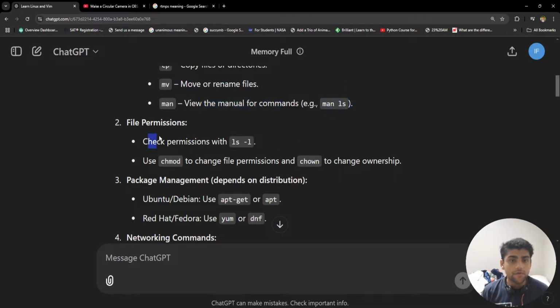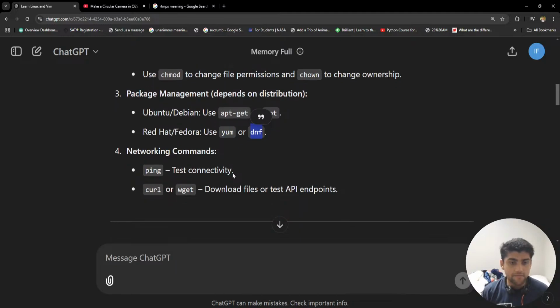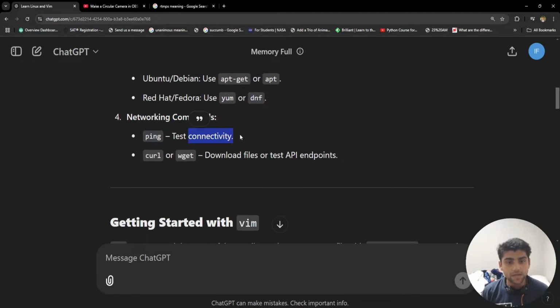Okay. File permissions, check permissions with ls -l. Use chmod, which is change mode, to change file permissions, and chown to change ownership. Package management depends on the distribution. Ubuntu and Debian use apt-get or apt. Then we have Red Hat and Fedora, which use yum or dnf. Networking commands, we have ping to test connectivity, and curl or wget to download files or test API endpoints.